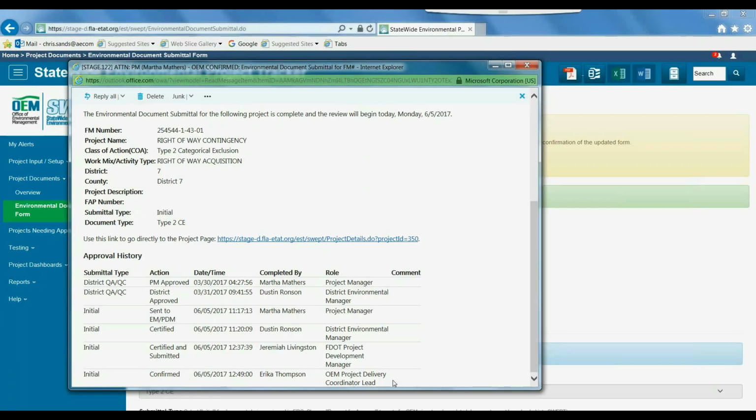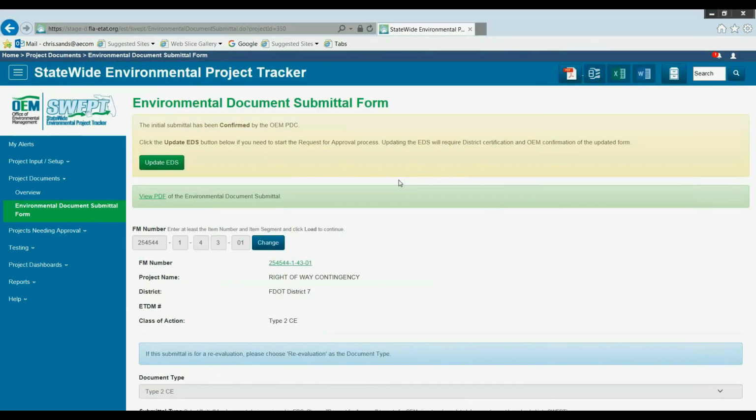Now we wait for the PDC to submit their comments on the project environmental document through the ERC. We respond to those comments and make any necessary changes to the environmental document or supporting information. Once those changes are complete, we need district approval of our environmental document. I'm logged into the environmental document submittal form as the district project manager. The environmental document submittal initial submission has been completed. It's been sent to the Office of Environmental Management, and as the yellow box tells us here, the initial submittal has been confirmed by the OEM PDC.